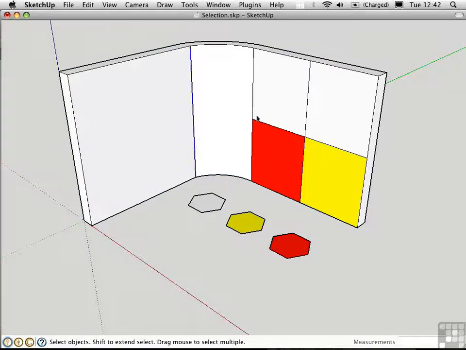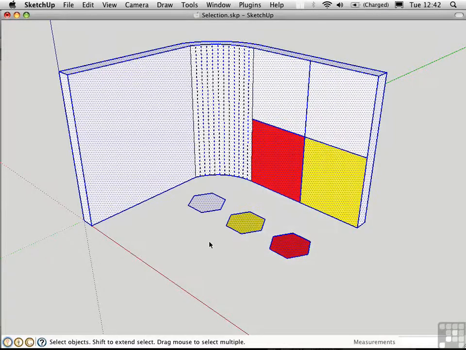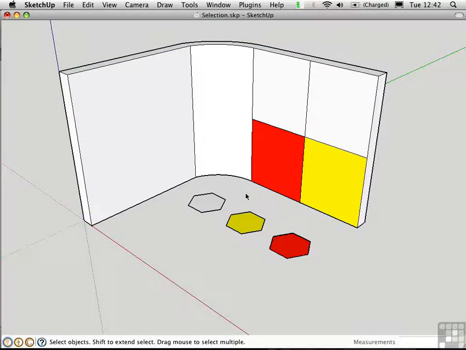Here I'll make an edge selection. I'll right-click on the edge itself and choose invert selection. I get everything but those edges. And this works within the context of groups and components as well.